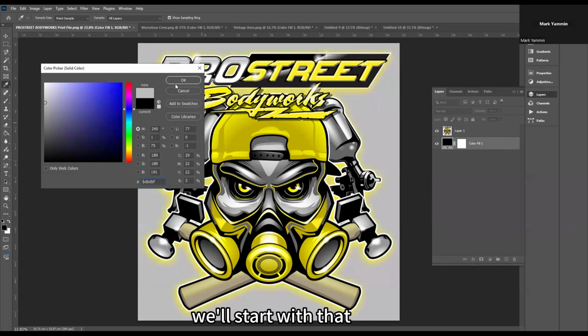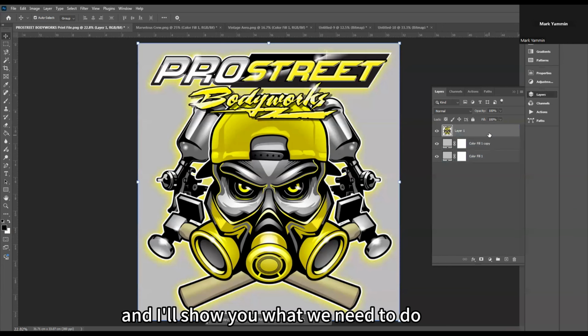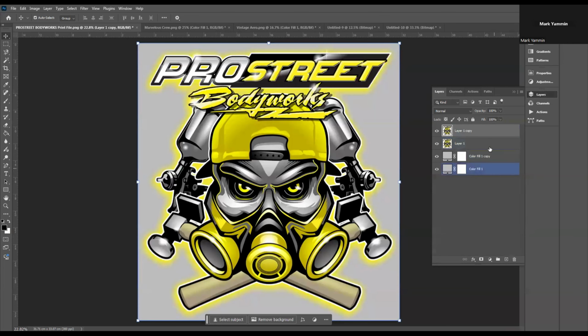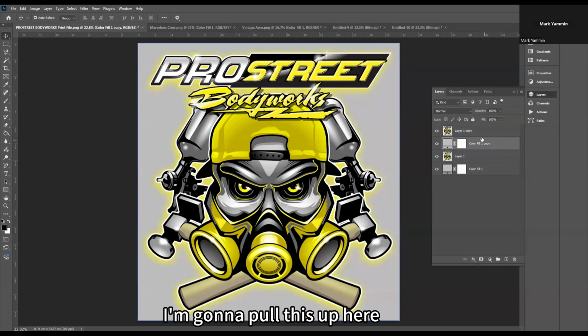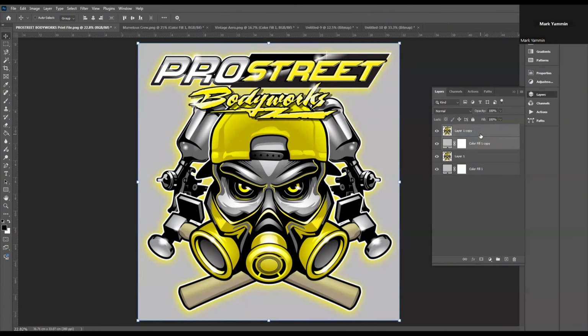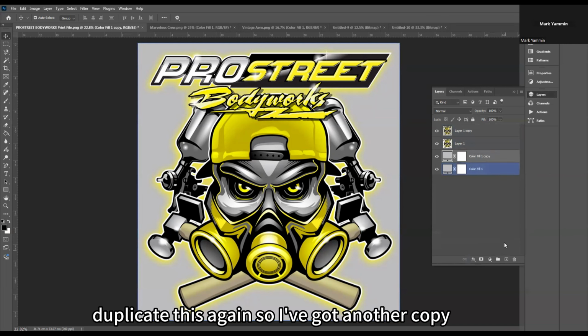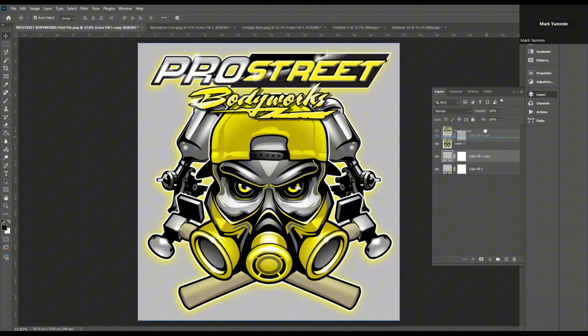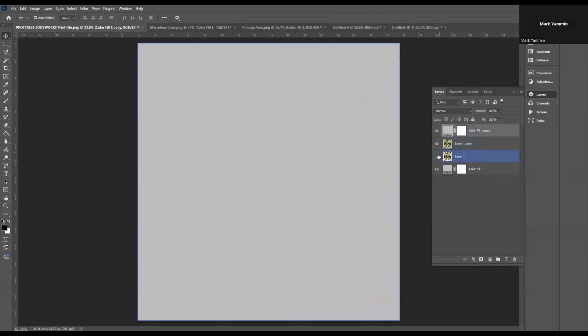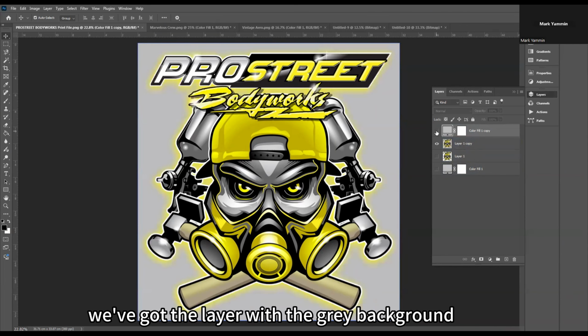We'll start with that. Now, the difference here, I'm going to make a couple layers and I'll show you what we need to do. Let me duplicate this. I'm going to pull this up here. Now, I'm going to merge these 2 layers together. So Control E, so they're now one layer. I'm going to duplicate this again so I've got another copy. I'm going to pull this on top. I'll turn these 2 layers off. So now we've got the original, we've got the layer with the gray background.